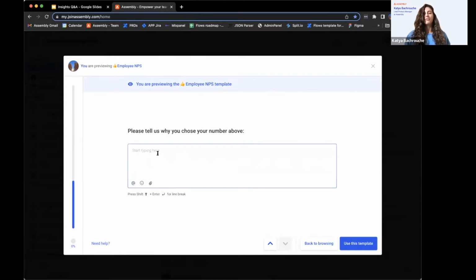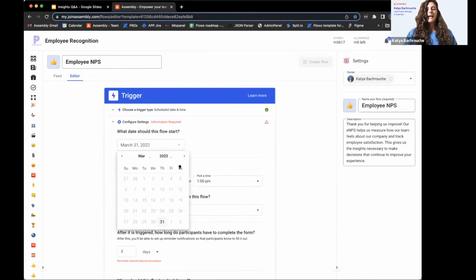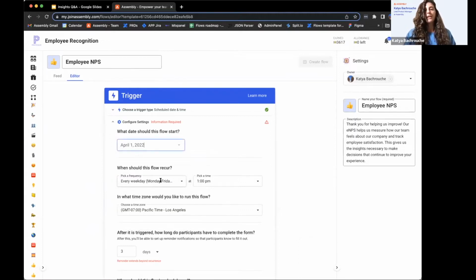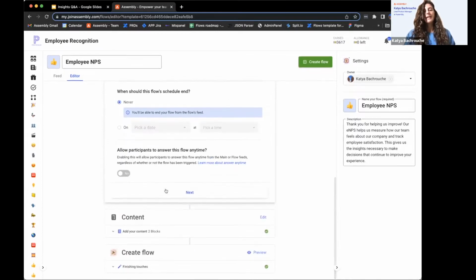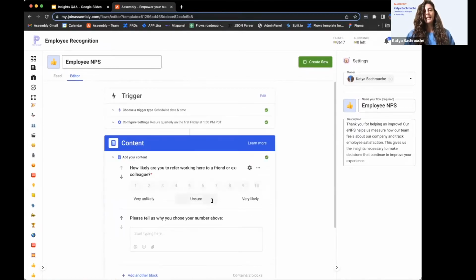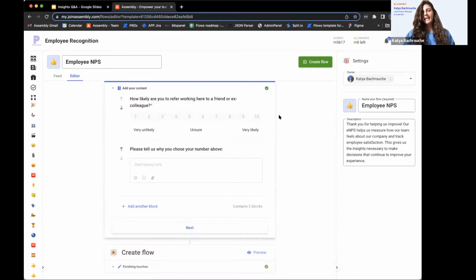So if this is something that you like to run on a quarterly basis, I can show you really quickly how to do that, but I'll show you what the insights look like. Say this is the end of the quarter, and I want to measure the sentiment at the beginning of Q2. You could say quarterly, and then you could set the time, how long people have to answer it. You can adjust the content to say whatever you'd like to say. You can rephrase it, add more blocks, or remove these. It's very easy. And then you create the flow.